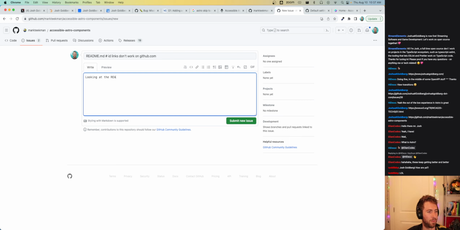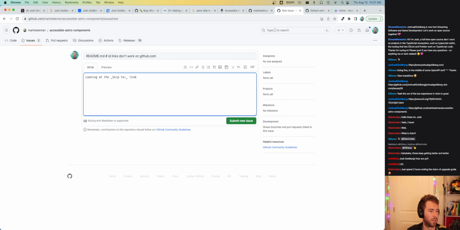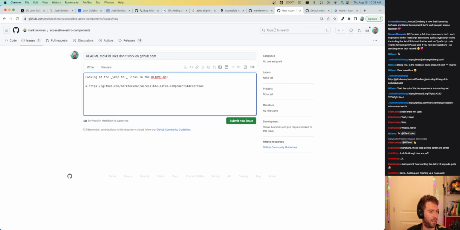Looking at the, what are these called? Skip to links in the README 3 upgrade guide. Oh boy, that is hot and spicy. Actual link. Expected link. Oh boy.